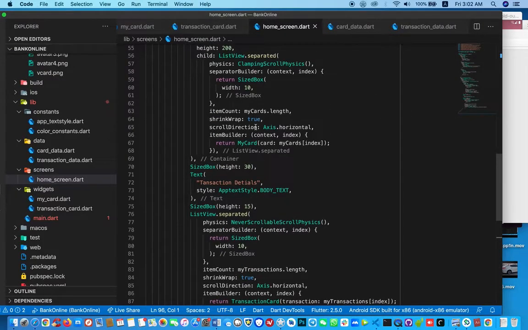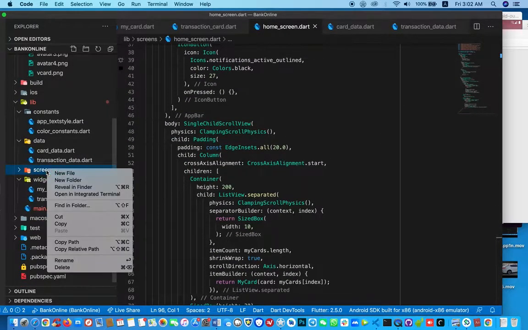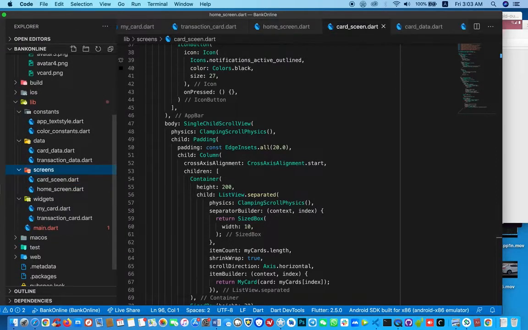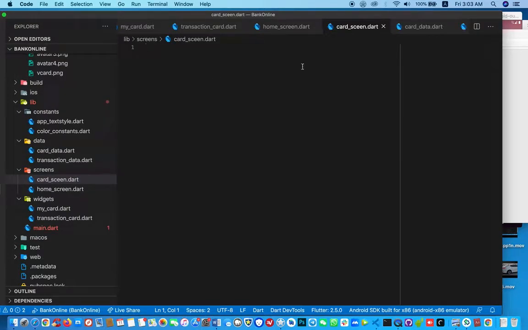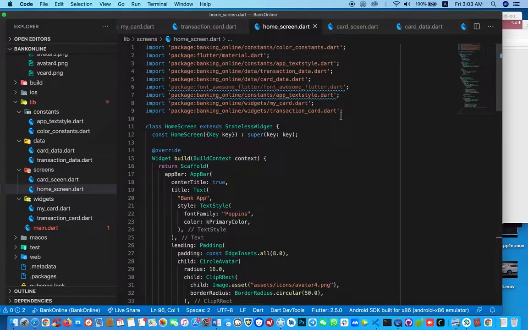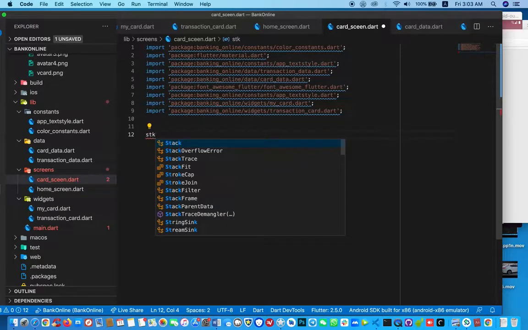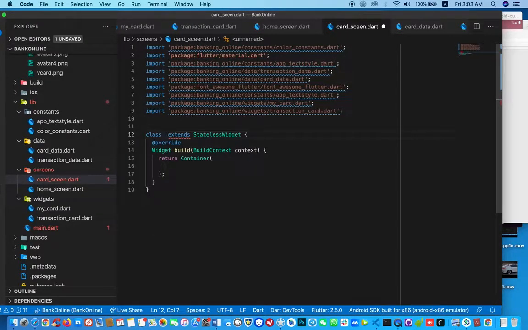So let's get started. In the screens folder, let's add this. We call it card underscore screen dot dart. Perfect. Okay, so here I'm going to be a bit lazy and copy all this stuff in there. Cards. Okay, good. Perfect. Then here we're actually going to have a stateless widget. And this will be called CardScreen.